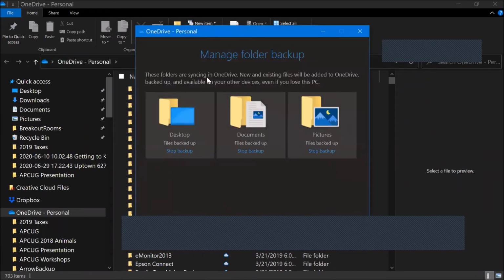These folders are syncing in OneDrive. New and existing files will be added to OneDrive backup. Correct. You have desktop, documents, and pictures. So anything you put into any of those folders on your computer automatically goes up to the cloud. You don't have to use all of those folders. If you don't want your desktop backed up, you get rid of it. If you have a special folder someplace in program files or wherever, you can add that to these.